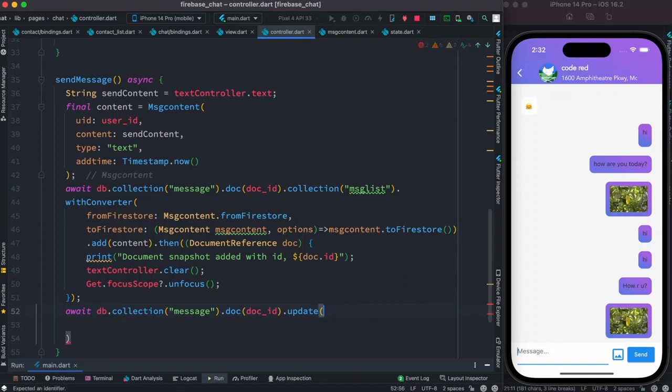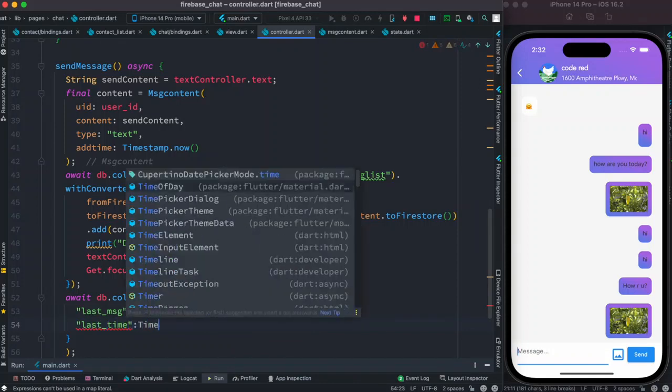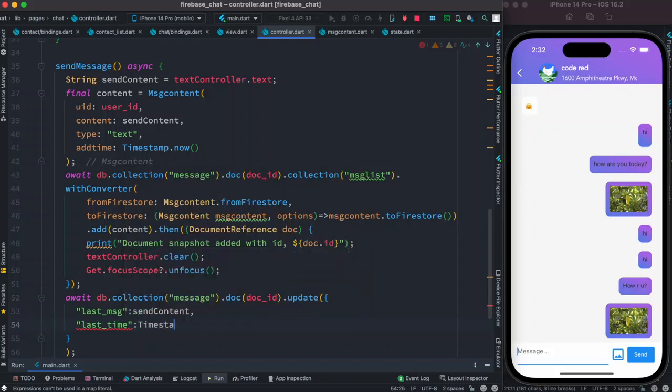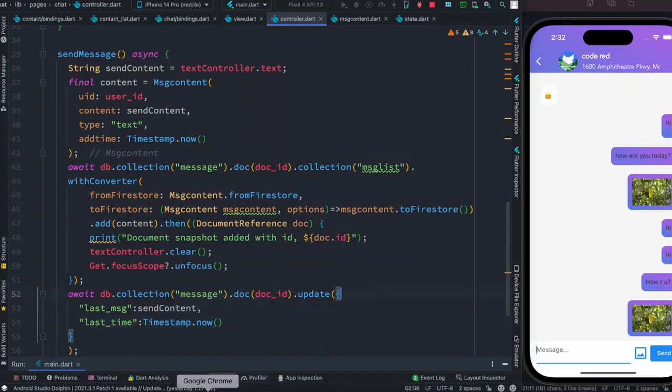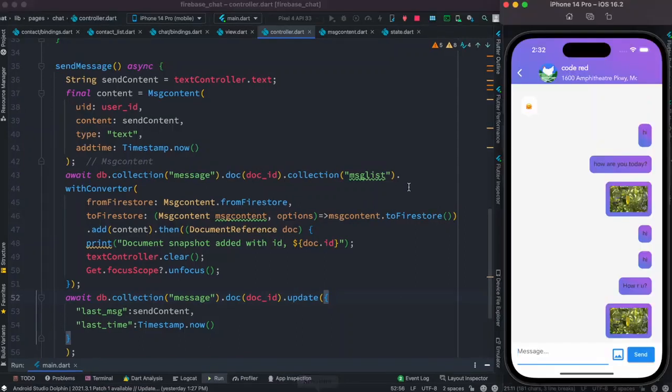The update method takes a map, so here we need these curly braces, otherwise we'll have an error. Inside update we have this one, and then we put this, and after that we can also update the last time something happened to this document. So timestamp dot now. Great, so with this we would be able to update a particular message document. Now this one is not here yet.